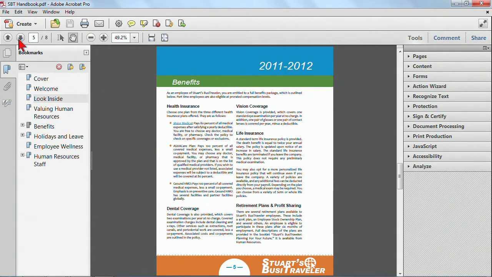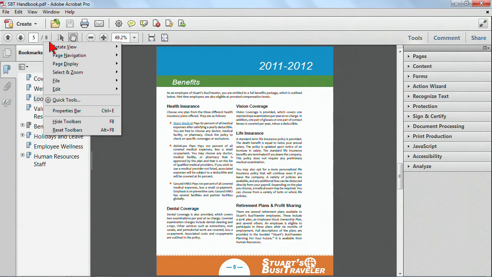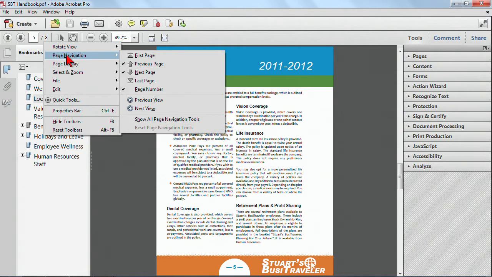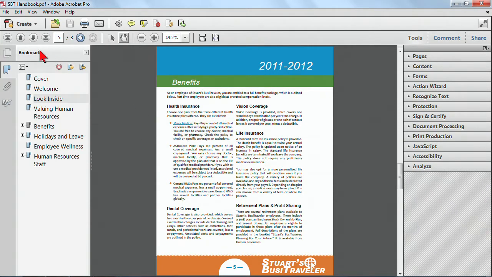Now let's take a closer look at these tools right here. I can actually customize these tools. I'm going to right click and add a few more. It's page navigation, and there are several tools that are actually not turned on. I'm going to go ahead and show all page navigation, and by doing that, I can see a couple other options.